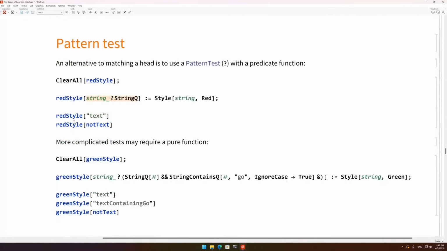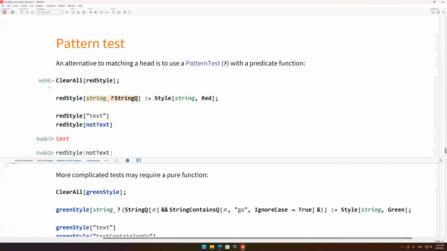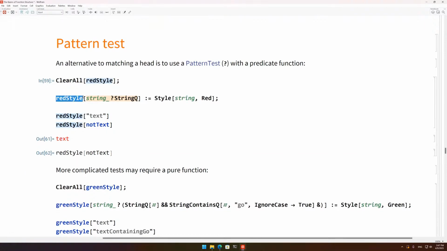Now we're talking about patterns, and patterns are a more flexible, more extensible way of restricting your arguments, although they could be simple. So as you can see here, let's look at the example, because this is also a good example. We're defining a function called redStyle that takes one argument called string.